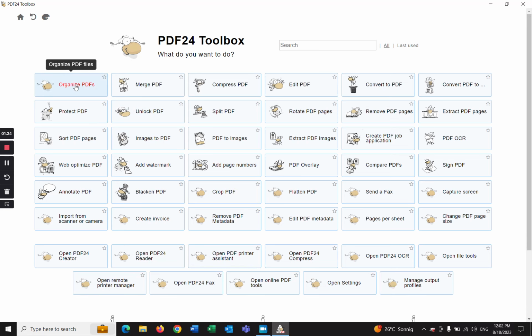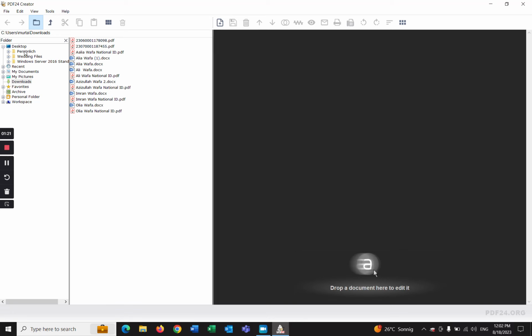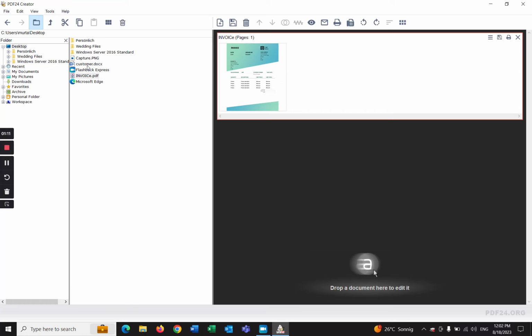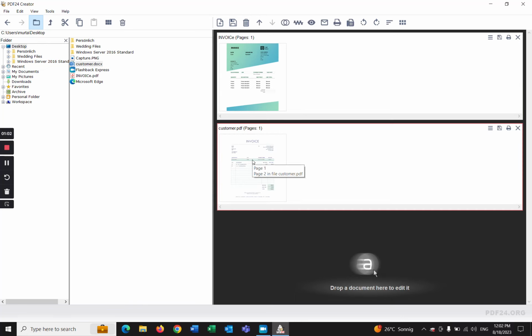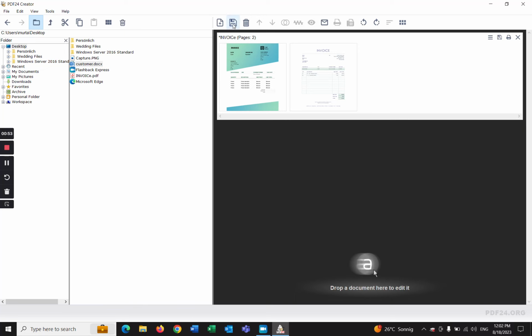So click on organize PDF. Okay, and I have my file on the desktop, as you can see, and just drag and drop. Let's drag first the PDF file, and this is the Word file. As you can see, this is the Word file and this is the PDF file. Just drag the Word into PDF, and you should close this one and click on save.